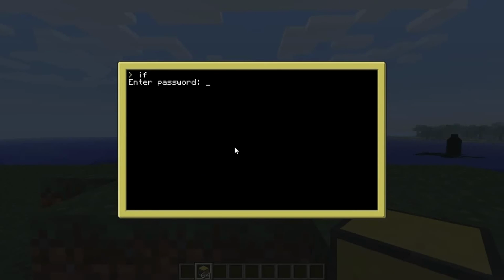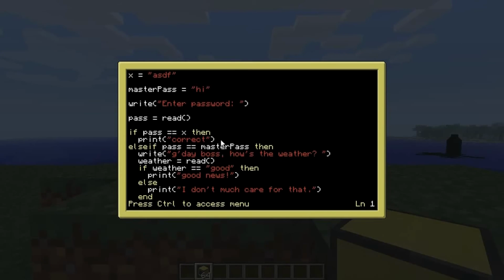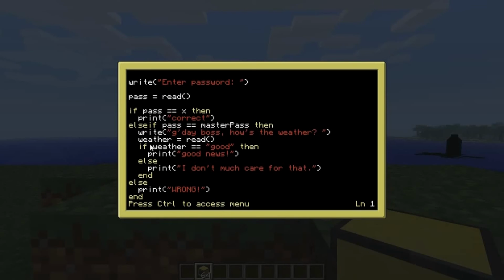So we'll run if, enter the password. We're going to put in the master password. Hi. G'day, boss. How's the weather? Good. Good news. Ta-da! So that is an if statement inside of another if statement.